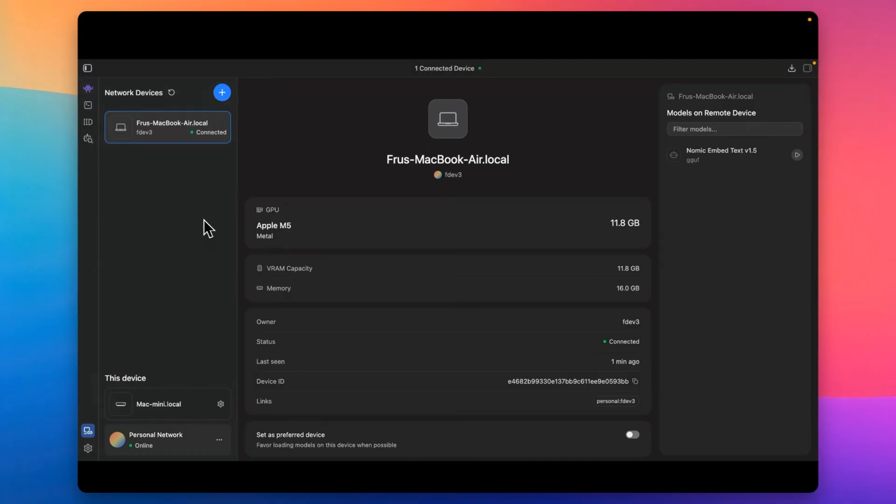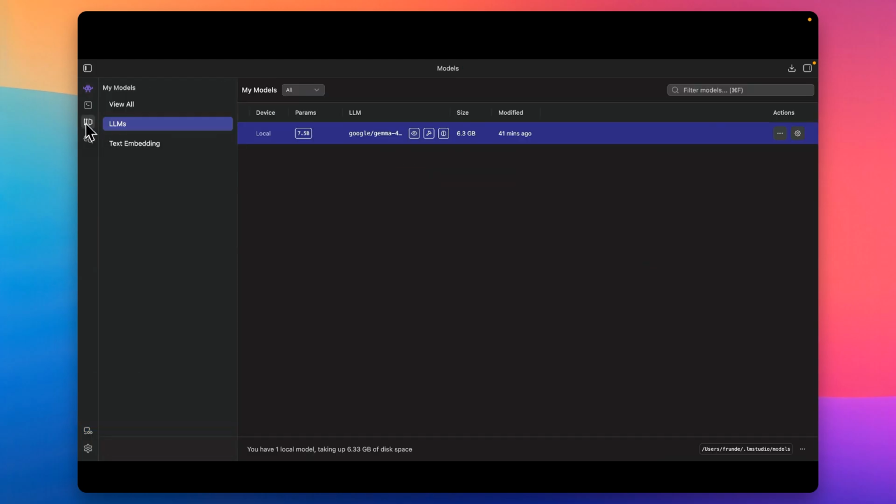Now, the next thing is you want to download your models. So we will go back. Let me just show here for a second. If I go in here to see my models, if I click on the LLMs, you'll see I have the Google Gemma 4. It's about a 6.3 gigabyte model. Now, I don't want this model to run on my MacBook Air. I want it running locally on my Mac Mini.